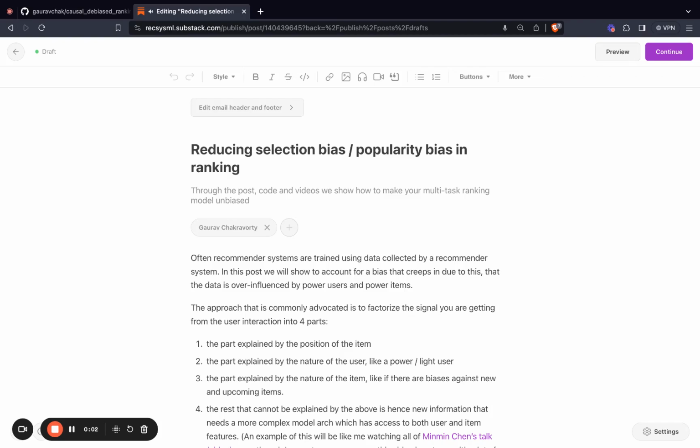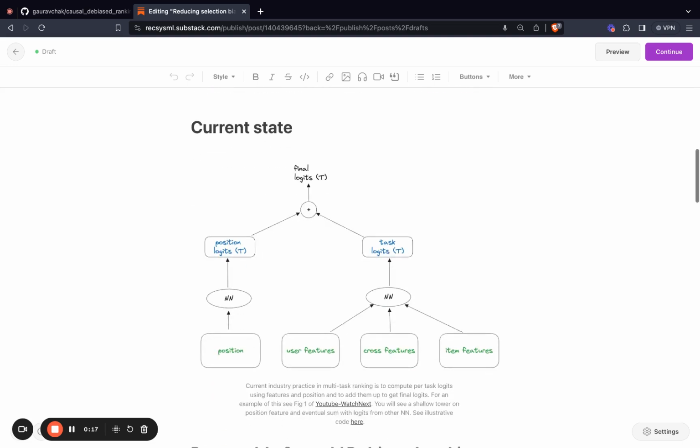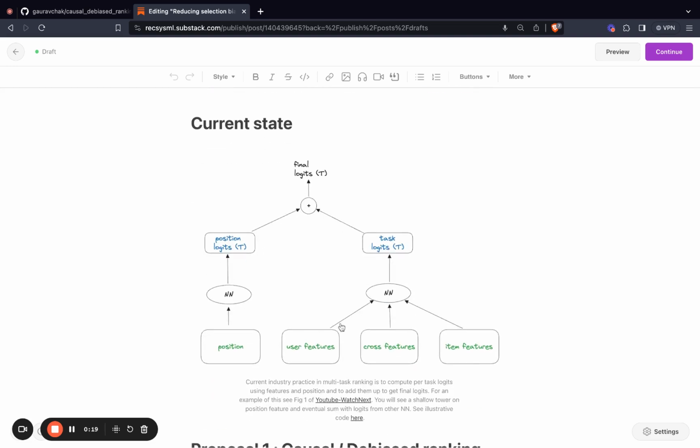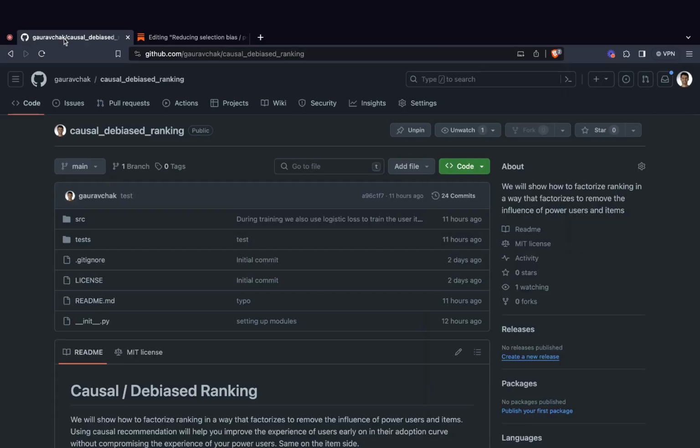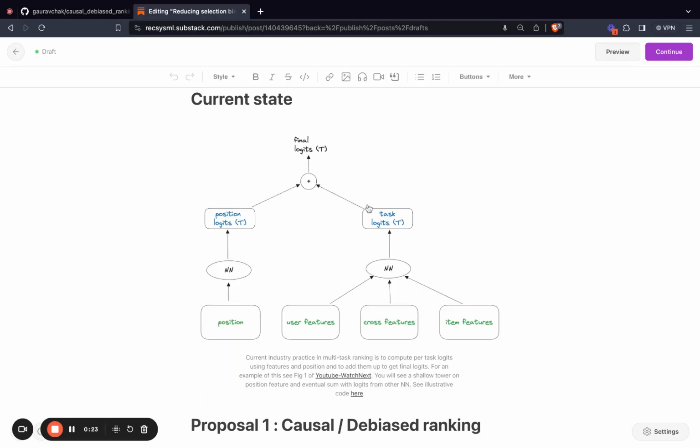Hi, we'll talk about the code that backs up some of the ideas discussed in this post on reducing popularity bias or selection bias by causal debiased ranking. When we look at the code, we'll start with a current formulation of how people do ranking. We'll see how position debiasing has been done in the state-of-the-art industrial systems.